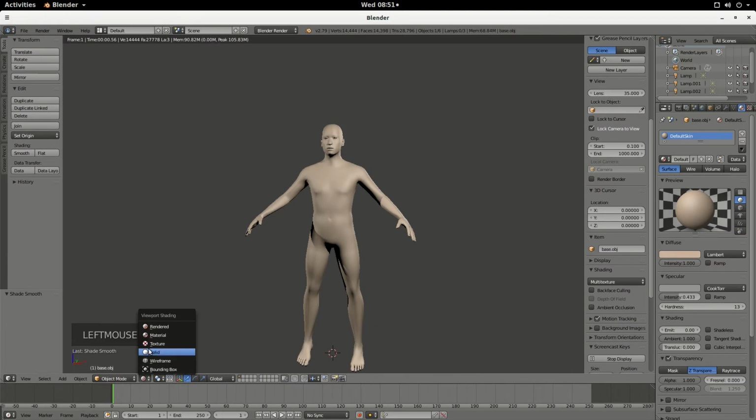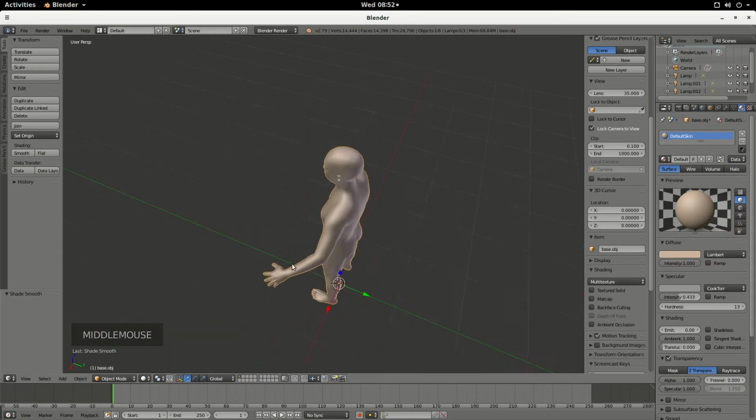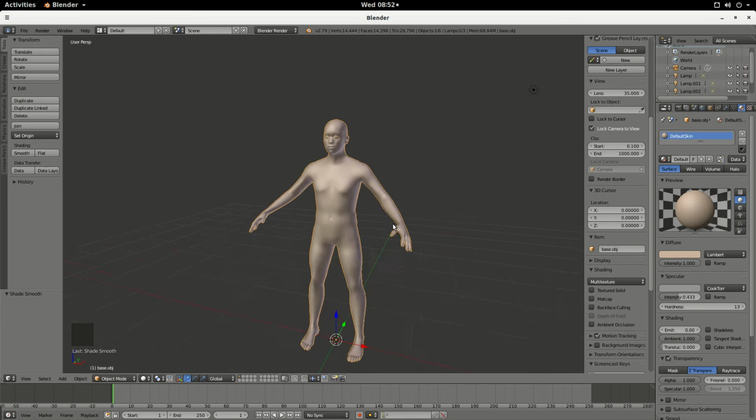Okay, so these are the things you need to fix when you bring the model into Blender from Make Human, and once you have it in place, then we have to build this armature.